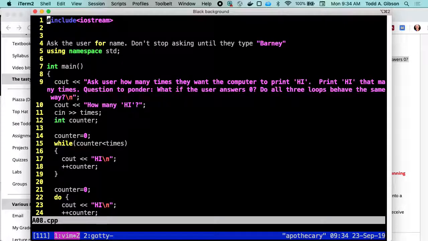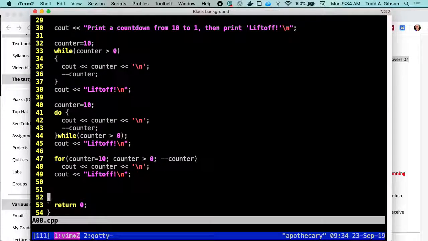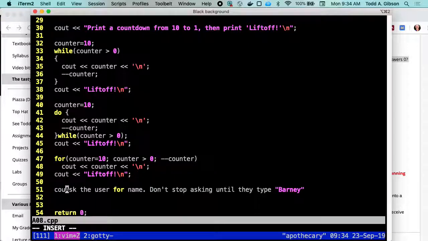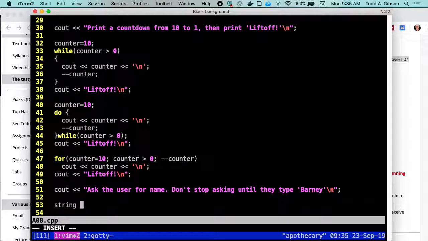And then the last one was for here, put that there. Cout, ask the user for a name, don't stop until they type Barney. The initialization, string name, we're going to need a new variable here. So the initialization is name equals quote quote. It's a little bit gratuitous.